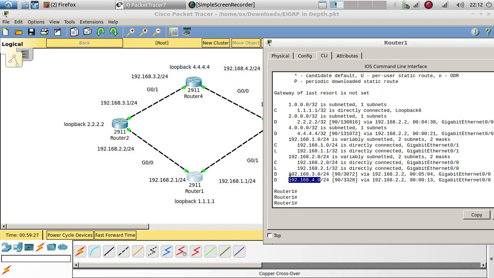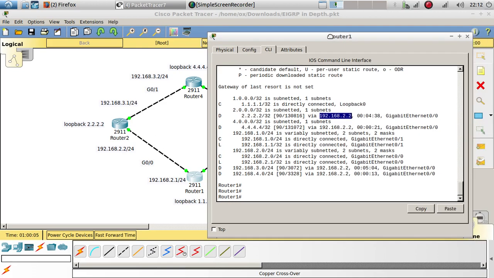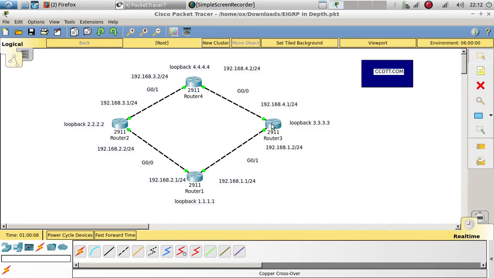So we are able to reach these 2 networks, and we are also able to reach this one, which is local. As you can see, C is directly connected, not local. Local is L. C is directly connected. We are also able to reach this loopback address, which is on router 4, via router 2, 192.168.2.2. Okay, and then you can see the other loopback address, which is on router 2, and we are able to reach that via router 2, so this way. Okay, so this is great, working perfectly just the way I wanted it.